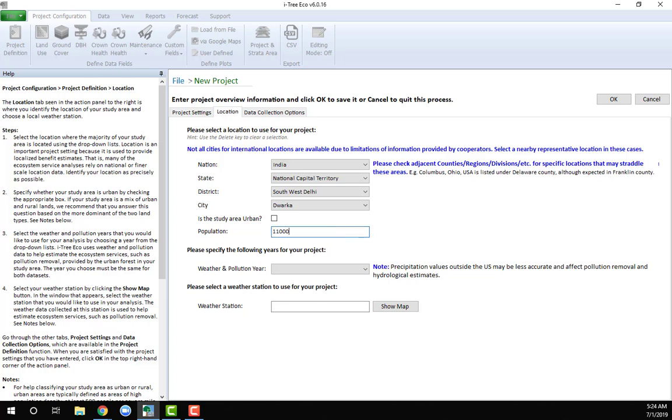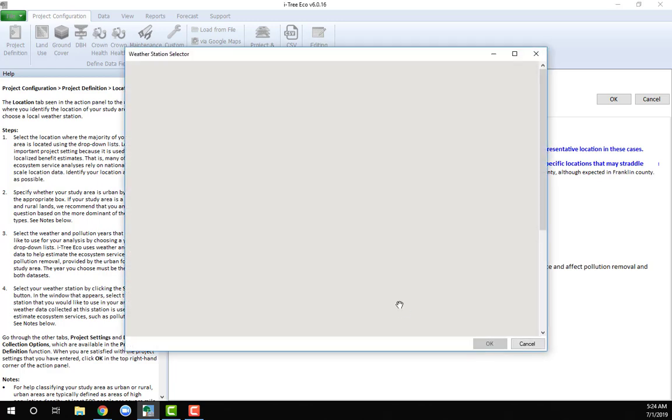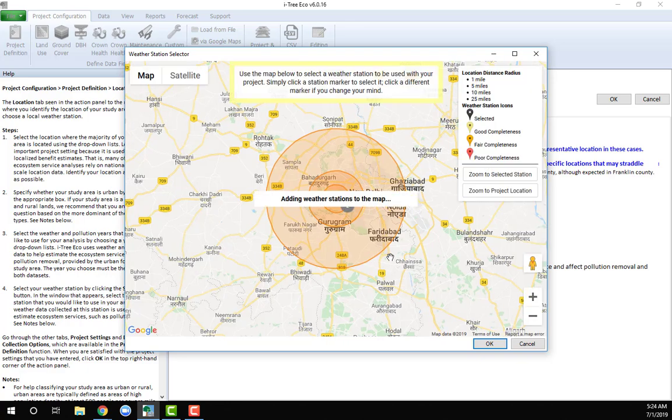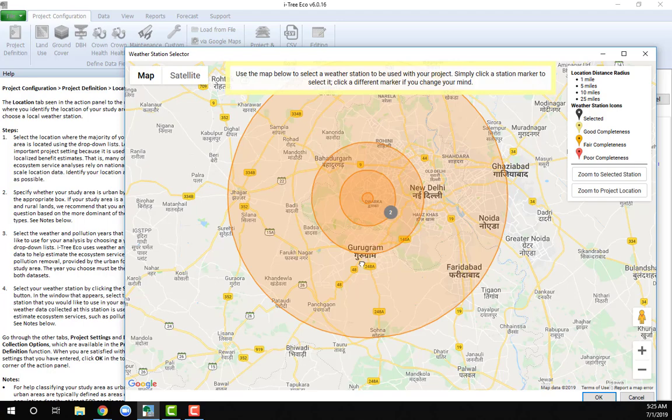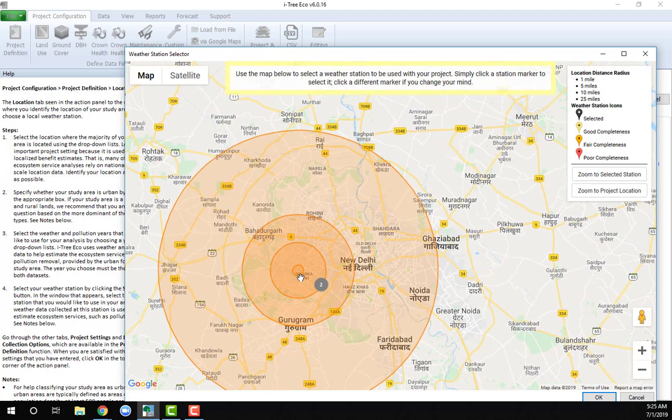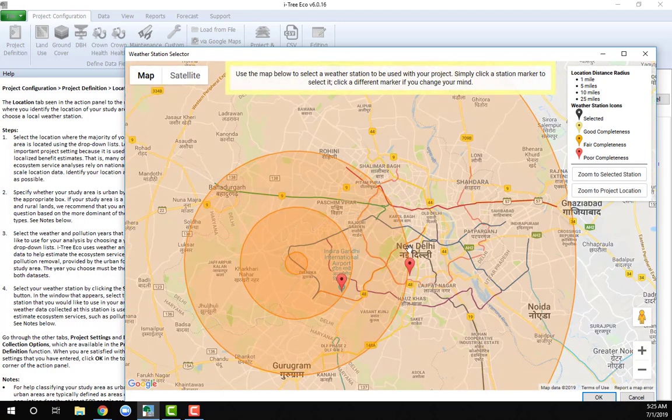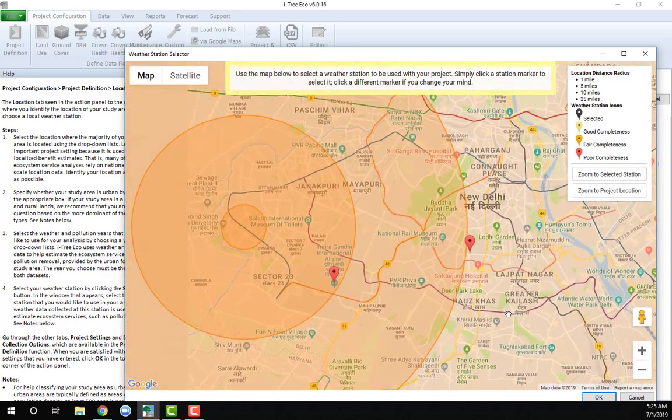I'll just have to manually enter population, and we'll say urban. So now it's using Dwarka, even though I call this New Delhi. And when I ask it to show my map, as I zoom in, the map takes me to Dwarka, but here's New Delhi. So it's really the proximity here.